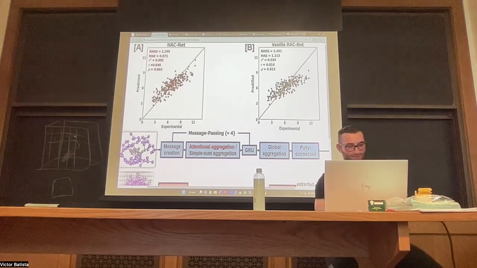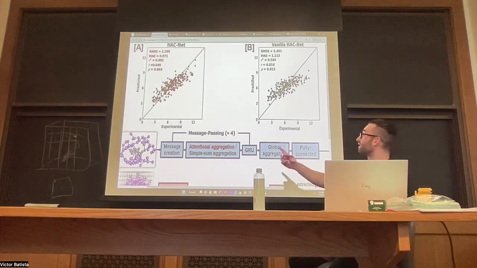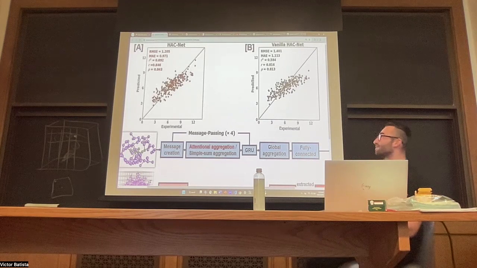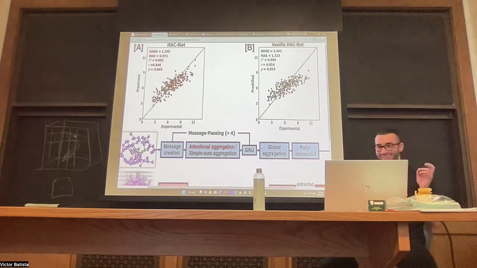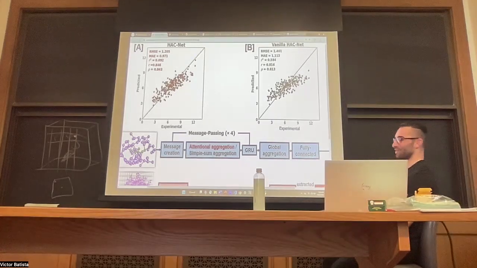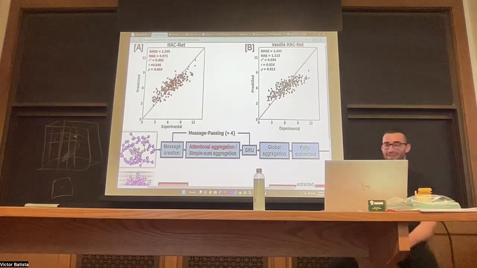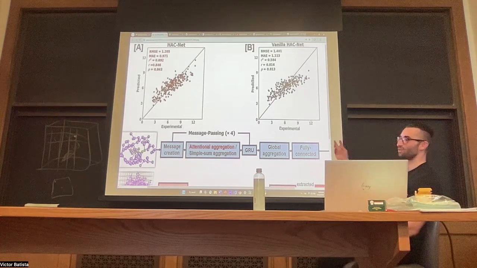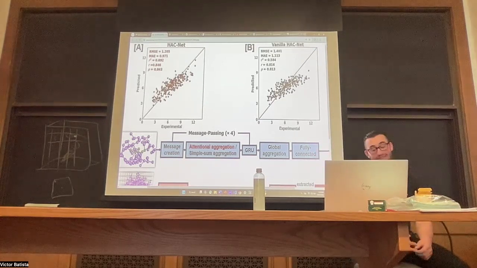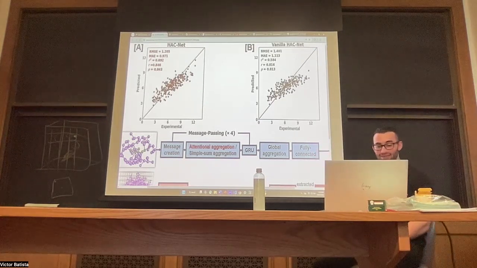On the left here is our normal HAC-Net model, and on the right, vanilla HAC-Net is the same thing with the attention mechanisms taken out. What we see is that it's decent, but definitely worse. It's actually significantly worse than the HAC-Net with the attention mechanisms.